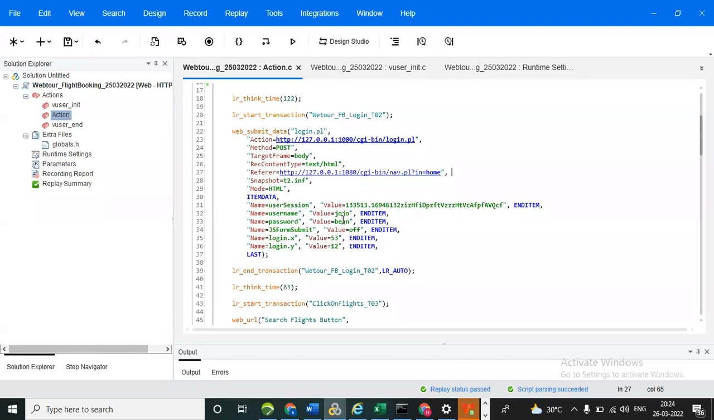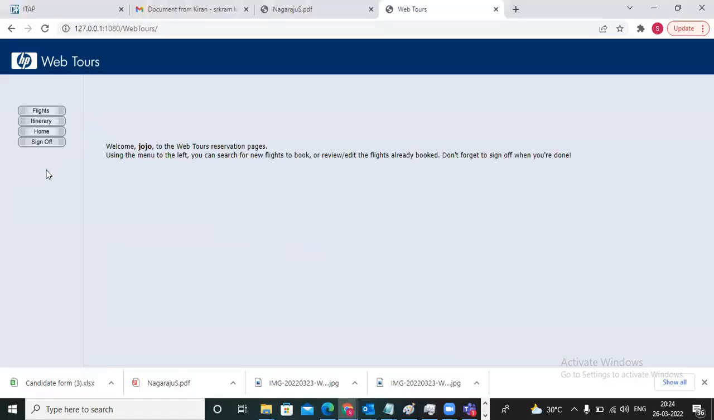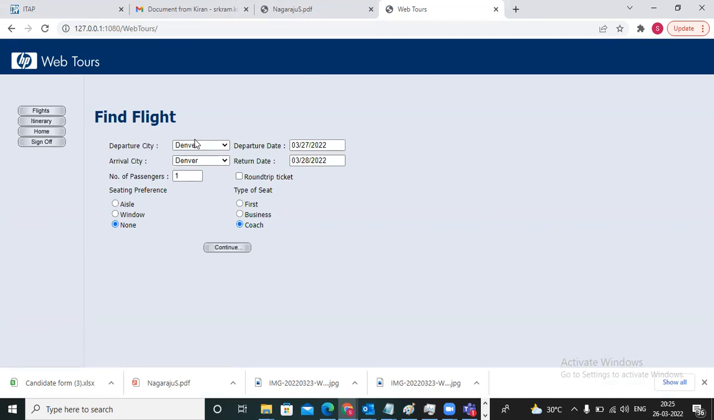So this is Jojo, this is Bean. These two you need to parameterize, and after that you click on continue, and then click on flights. Here we are selecting some data from the drop down, so there is no need to parameterize that. But the dates we are entering.